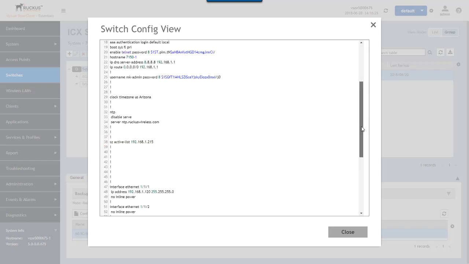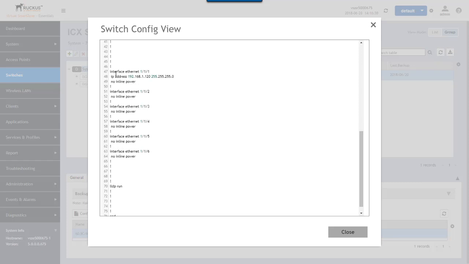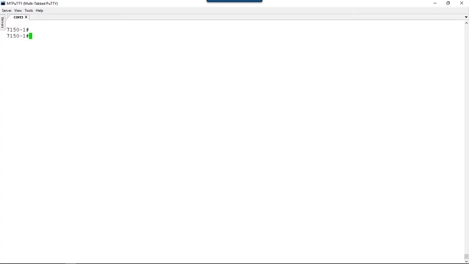In part of this demonstration, I'm going to make some changes to this switch and show you how they impact this running configuration. So you'll see here, I have interfaces 1 through 6 that have no inline power configured, so there's no power over Ethernet configured on these interfaces. The other interfaces, it's a 12-port switch, are all at default level, so they're not going to show up here. So I'll go ahead and close this out, and let's jump over to my switch and take a look at what that looks like through the CLI.